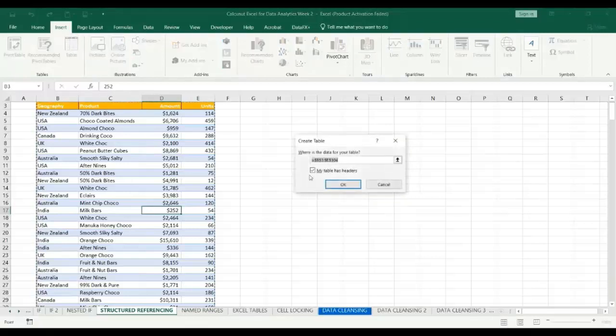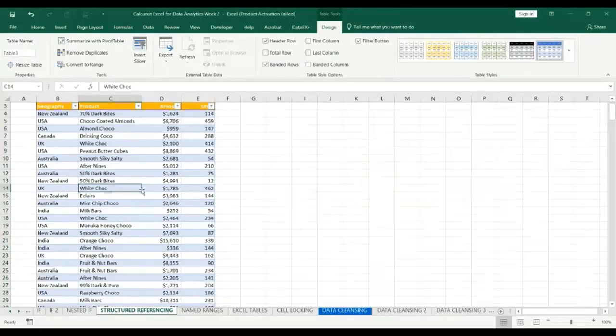Okay, Table. This says my table has headers. As you can see here, it has headers: geography, product, amount, and unit. They are all headers. We tick it and hit OK. Now, this is what we call a table. This is what Excel recognizes as a table. You can see the drop down buttons here. This is now an Excel table.